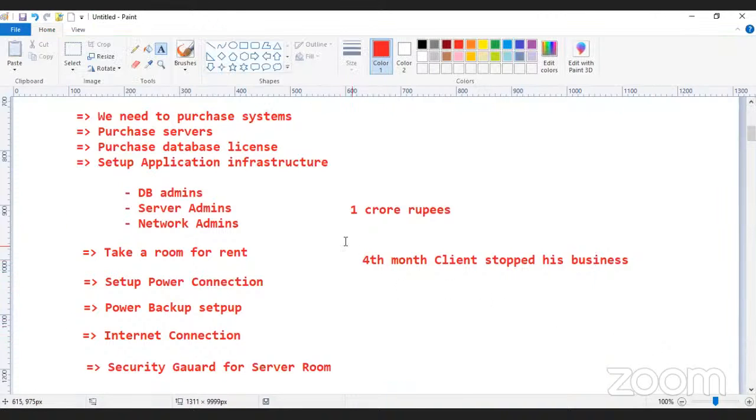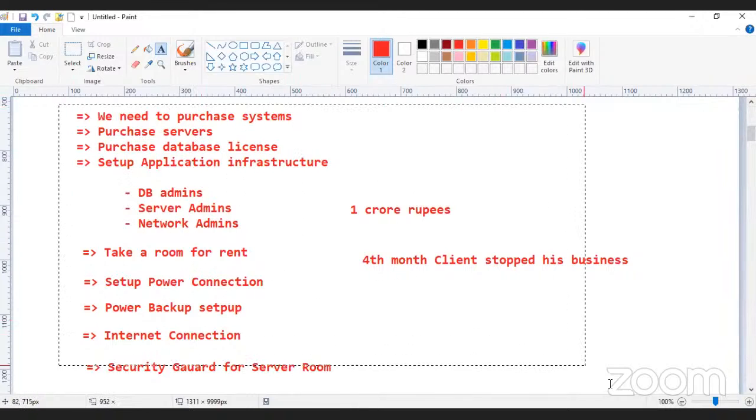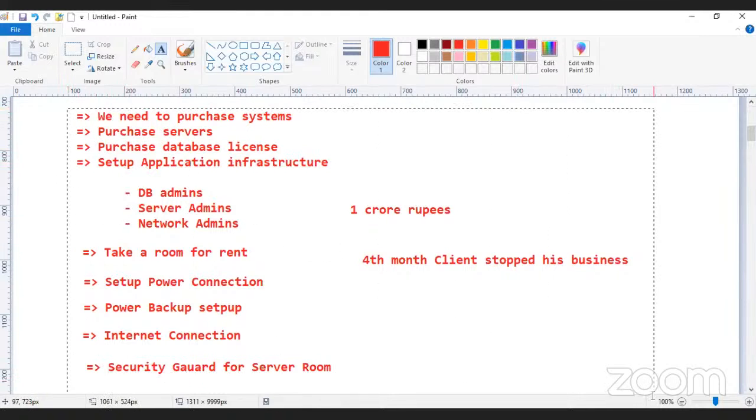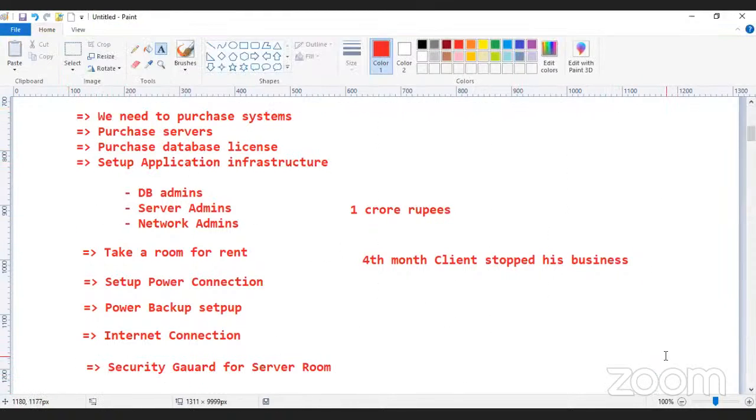If you get another client, then no problem. You can use the infrastructure for another client's project. But if you don't get another client, then what will you do? Your total infrastructure is of no use. Your total money wasted, your total time wasted. So do you want to take this kind of risk to develop and set up the project? No.